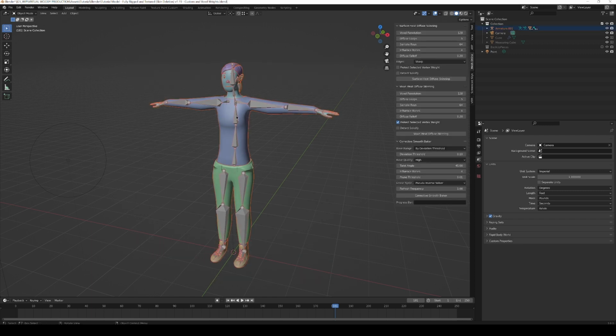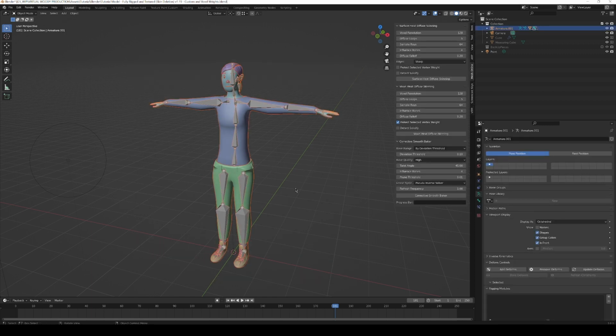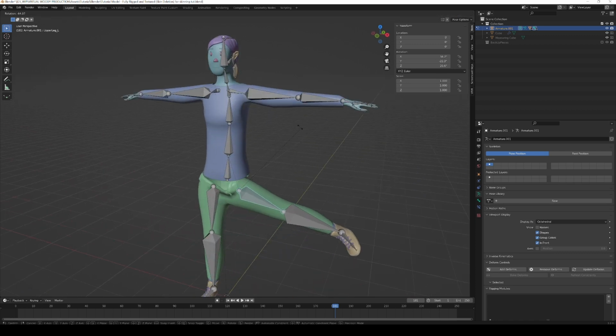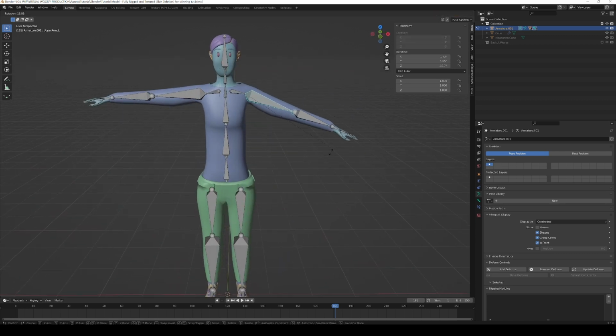I'm gonna select everything, and then I'm gonna shift-click on the skeleton to make sure it's the active selection. Now I'm gonna press Command-P, and then I'm gonna armature deform with automatic weights. Now, when we do this, you can see we're immediately having a problem. These pants are not doing well. The bones are doing okay.